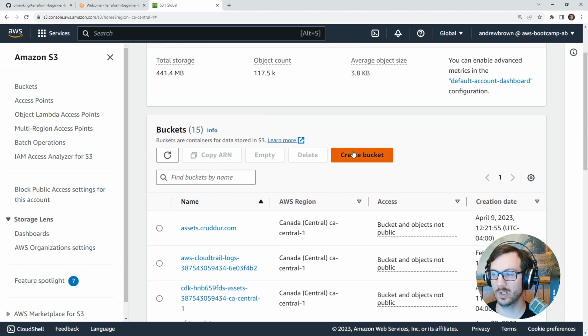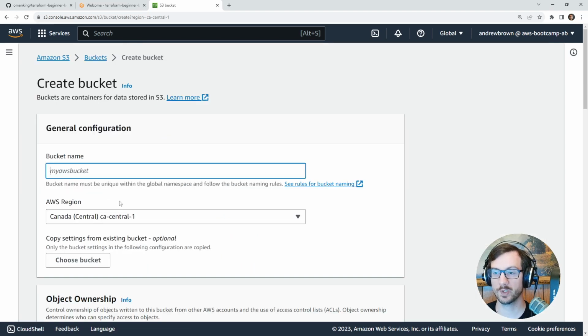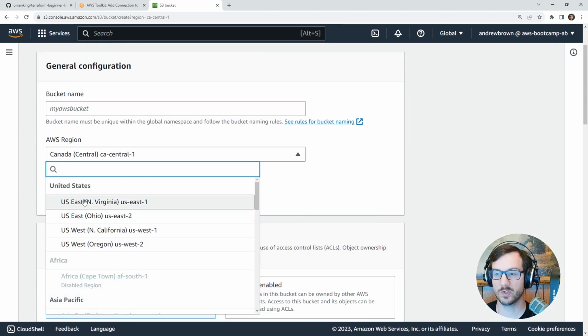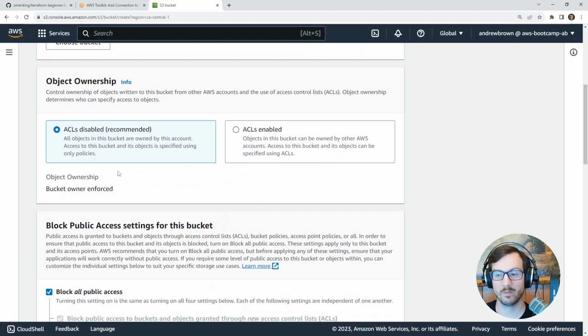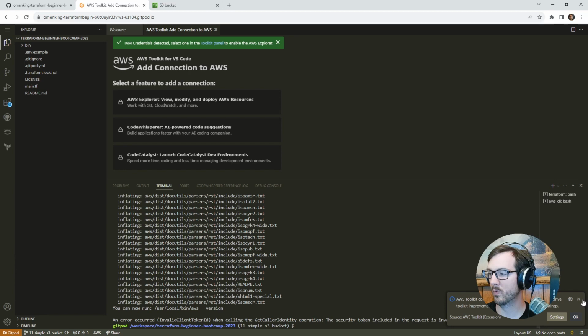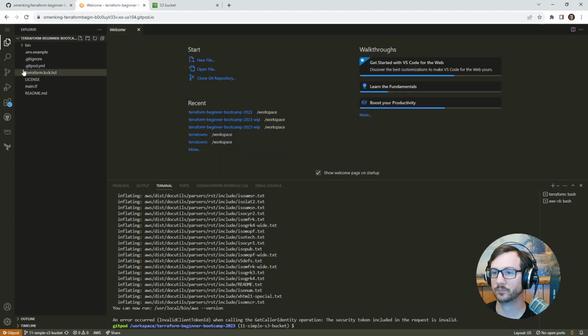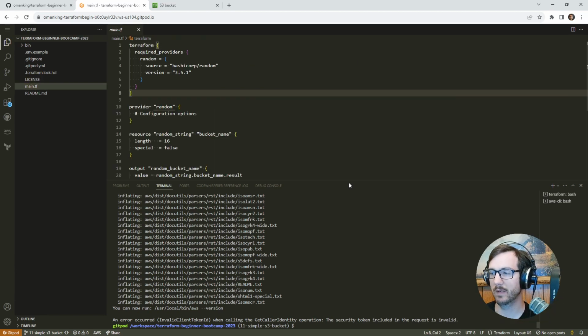So all we're doing is creating a bucket. We're going to give it a name. We have to determine its region, and that's it. Very, very simple. So the way we're going to do that over here is we'll go into our main.tf.